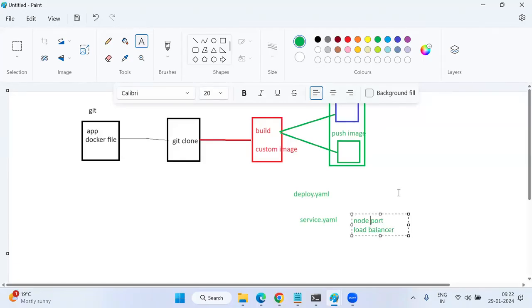Node port or load balancer. It can talk to your service. Then we can expose your pod. Clear? Okay.